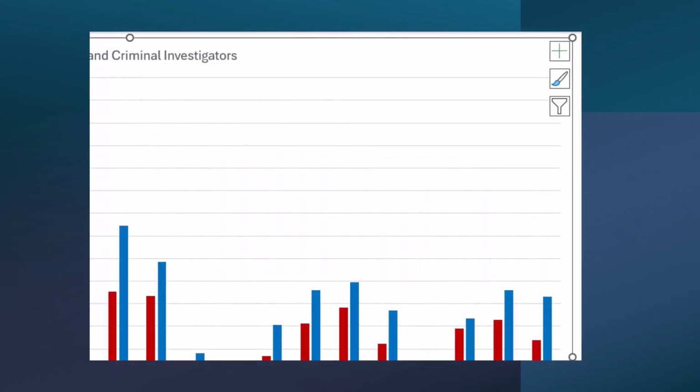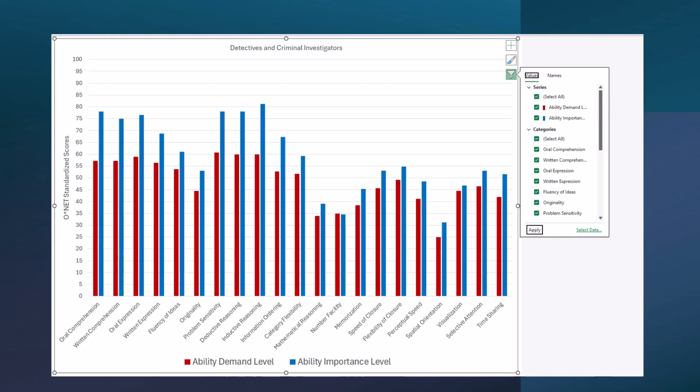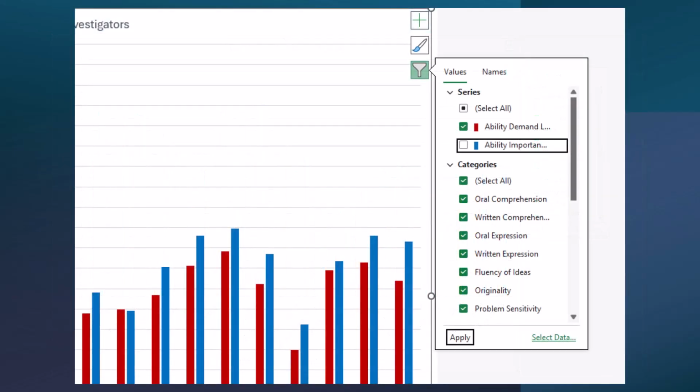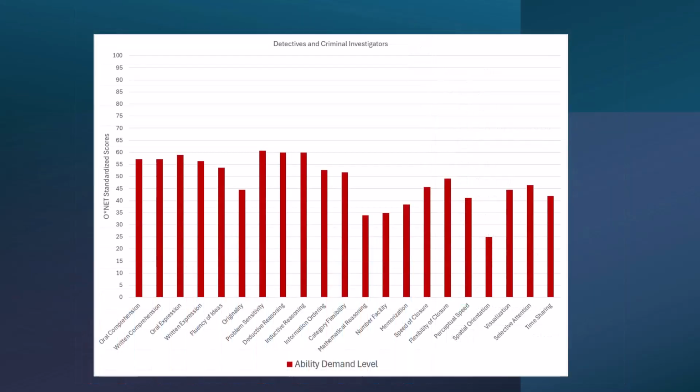We're going to use the value part of that menu, which is represented by a funnel. We're going to click on the funnel, which will tell us what data have been selected to be displayed. As an example, let's unclick the Ability Importance box and then click Apply. What you've just done is to remove the importance ratings from the chart, which makes it much less cluttered.